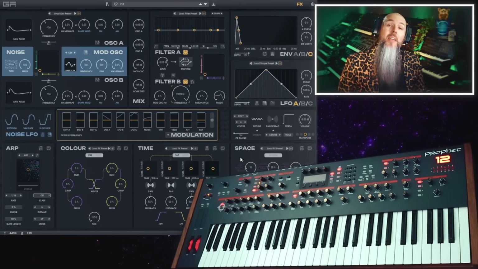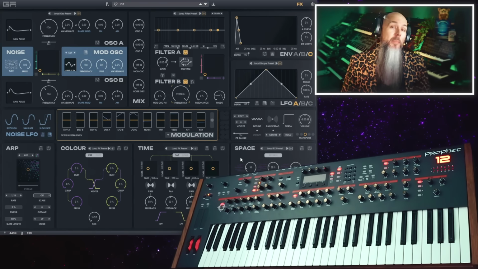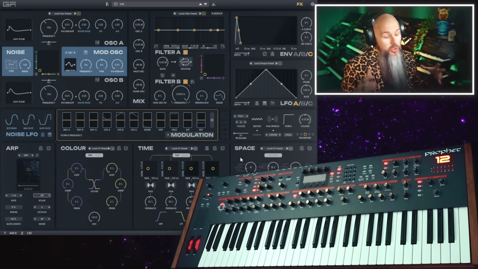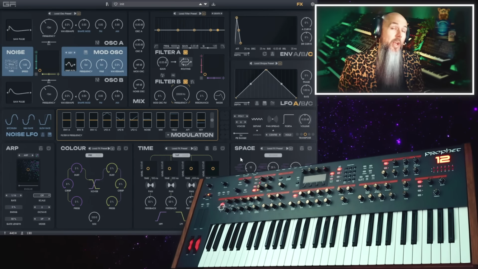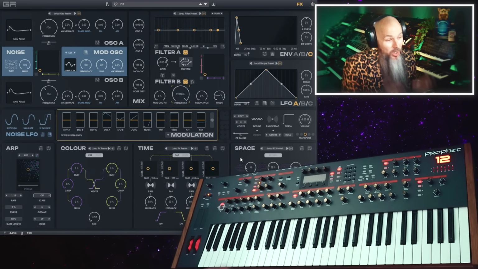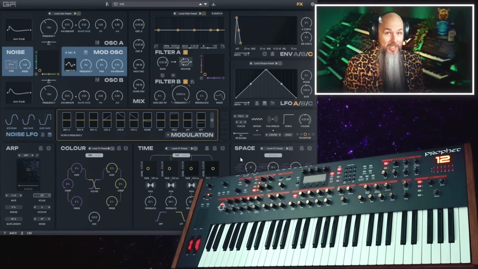But if you want to dive into the nitty-gritty of making your own sounds, I'm going to put a link to a live stream at the end of this video, which goes super deep into making sounds with MAP. So that'll be a great resource if you want to see the real power of this instrument. But just to scratch the surface, let's look at the oscillators.